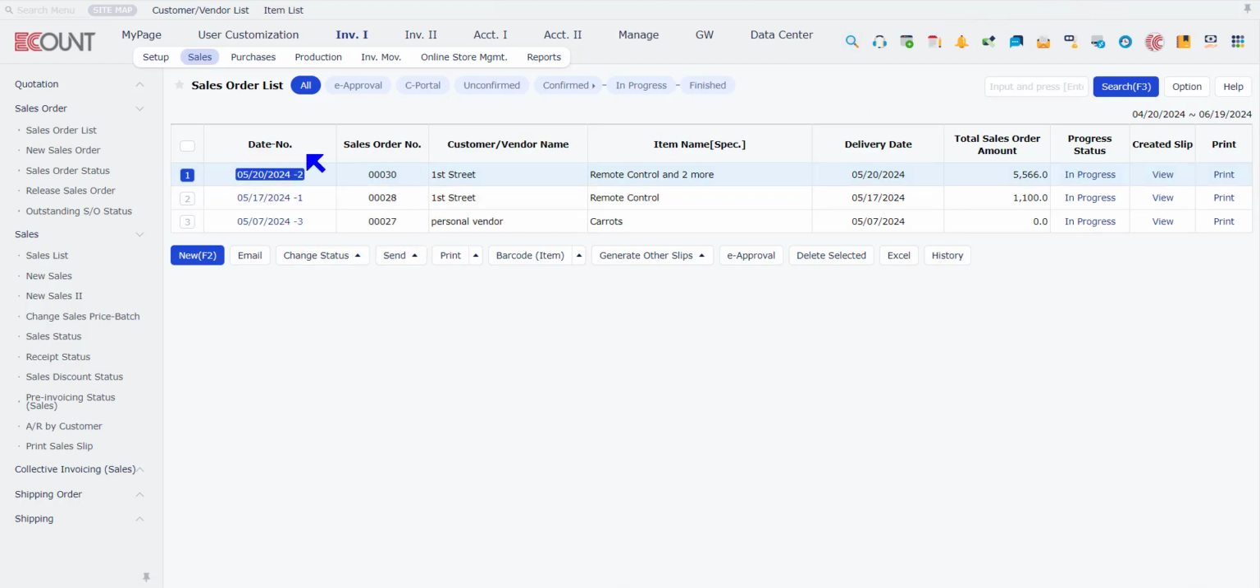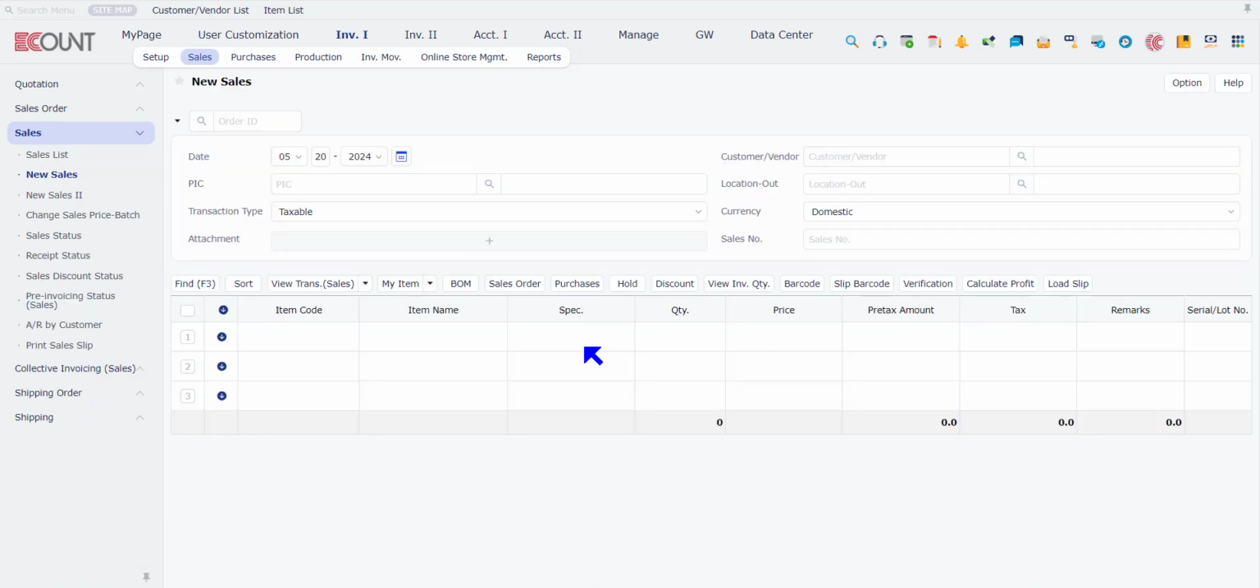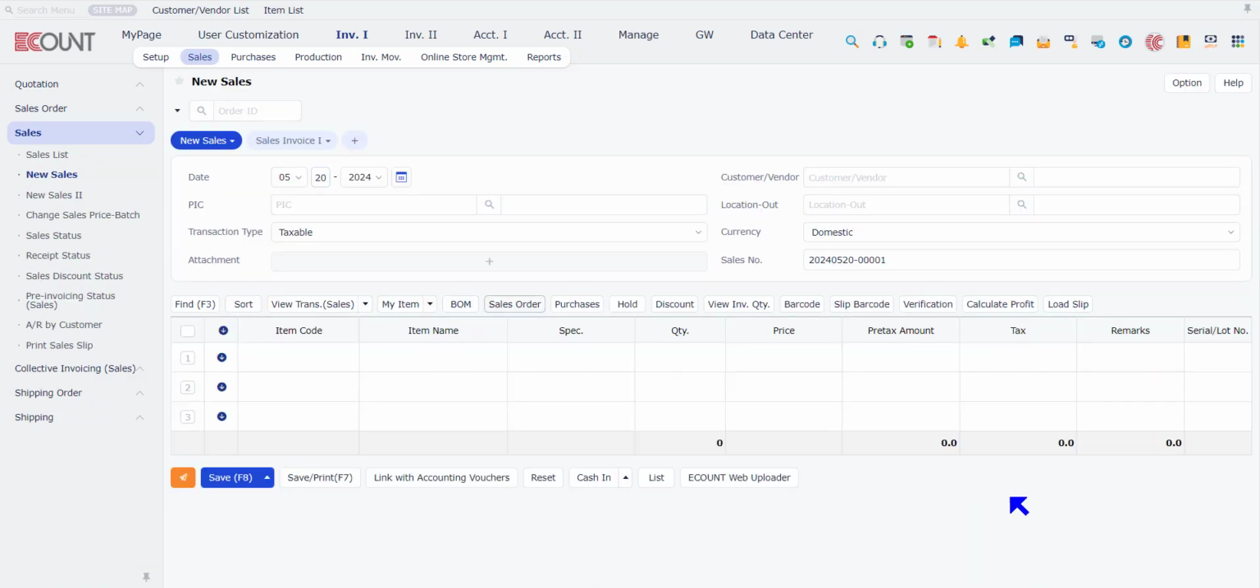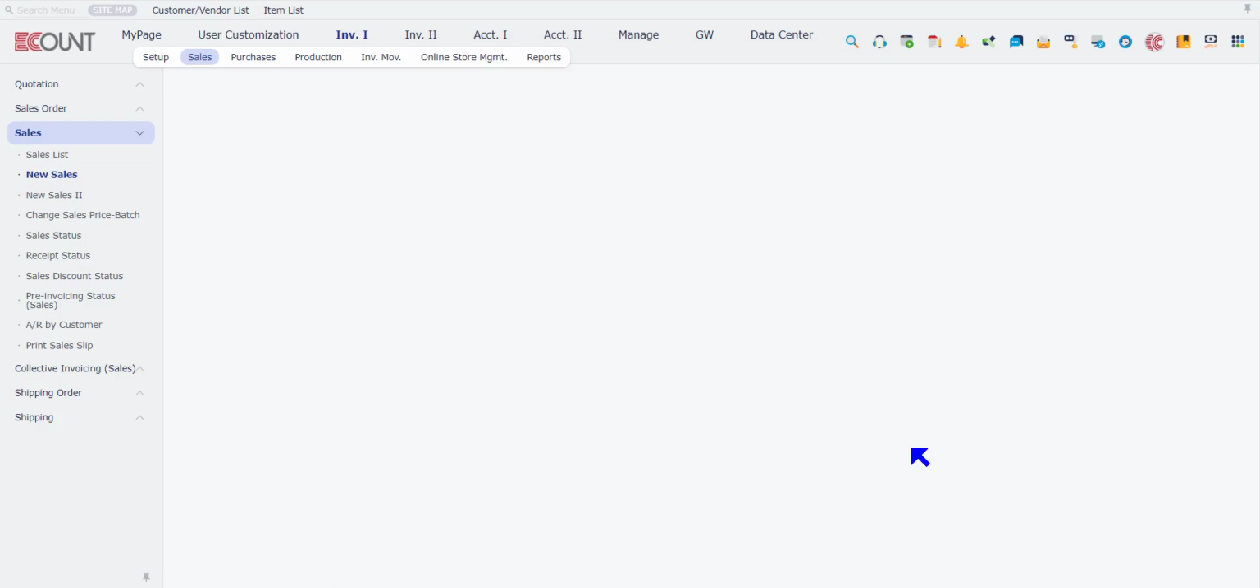Now, the slips made in the sales order will not affect the inventory balance. Only the ones made in sales will. So if you go to Sales, you can also bring in the sales order. Like so.